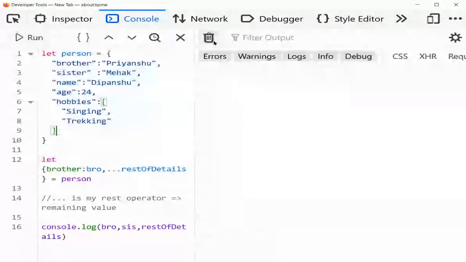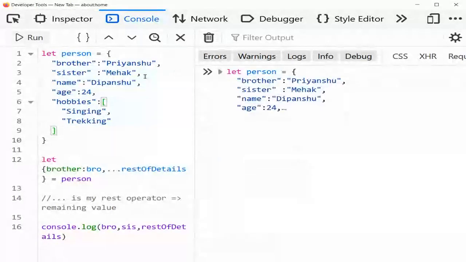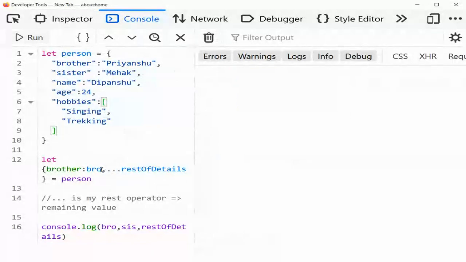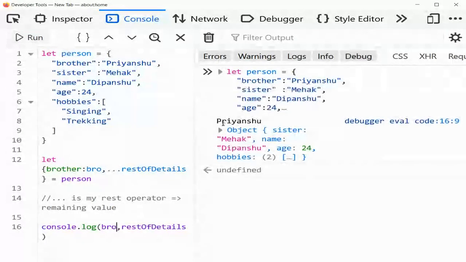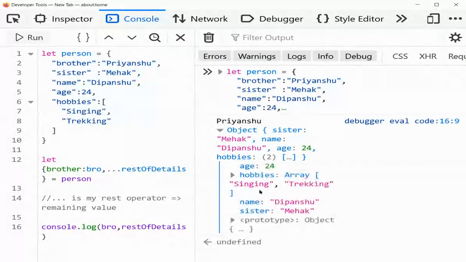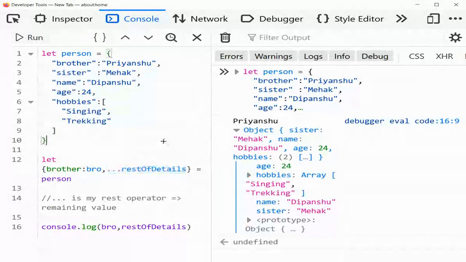So if you run this, you can see what happened. Sis is not there, right? You can see in my rest, everything that is left, right? That is why it is called the rest operator. Whatever is left, you can assign it here. Cool. Okay.